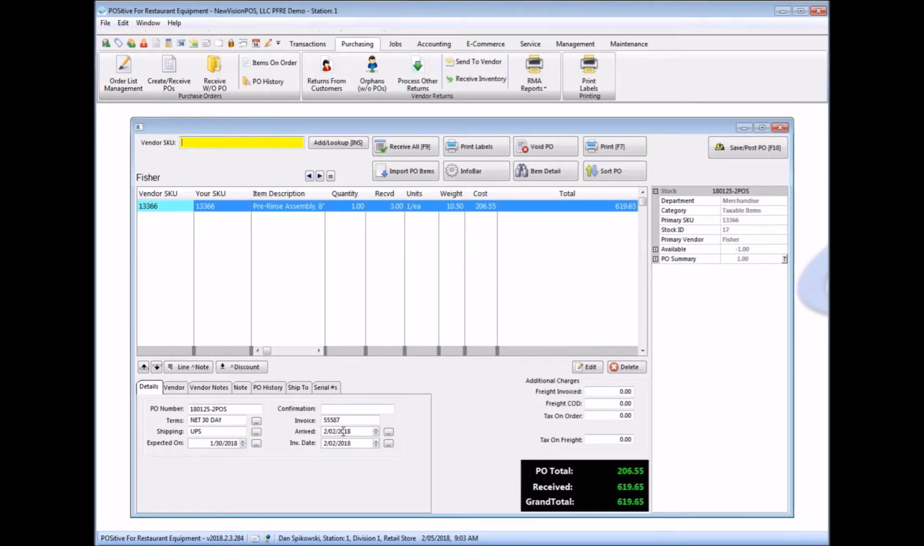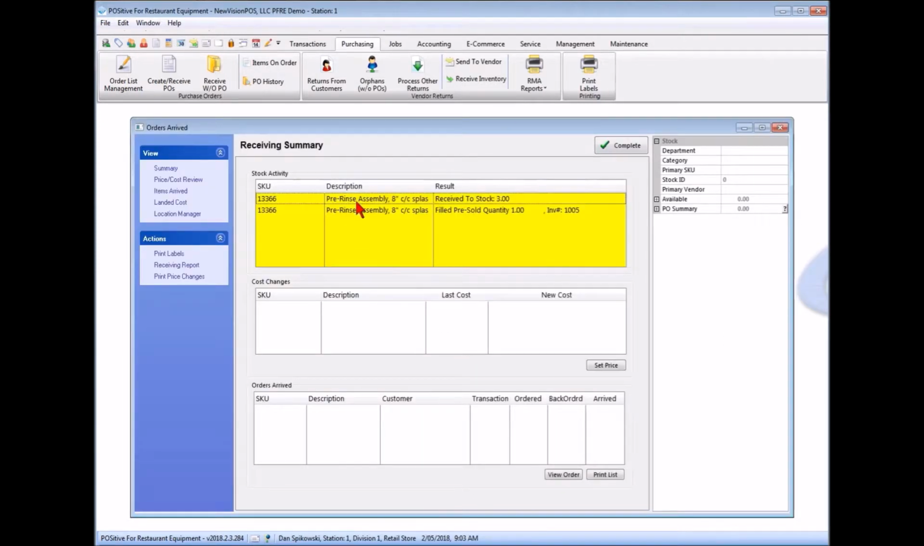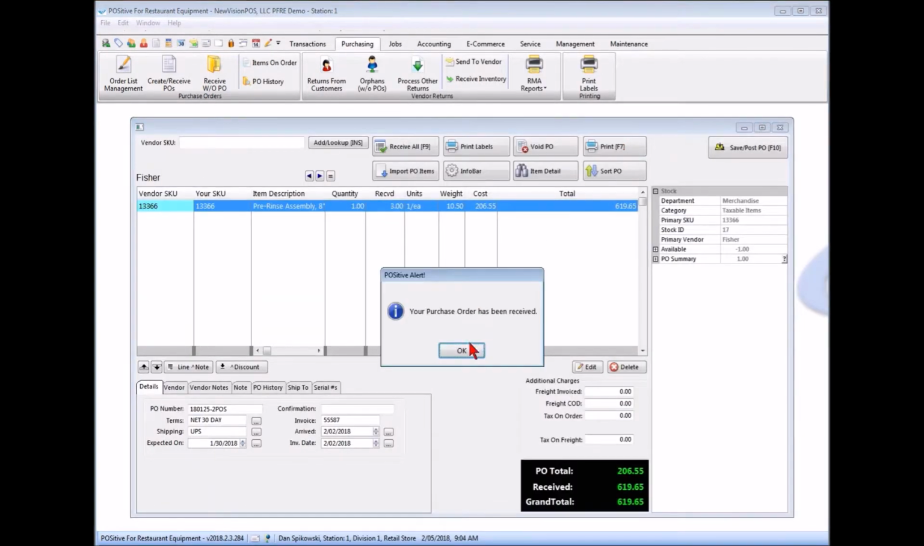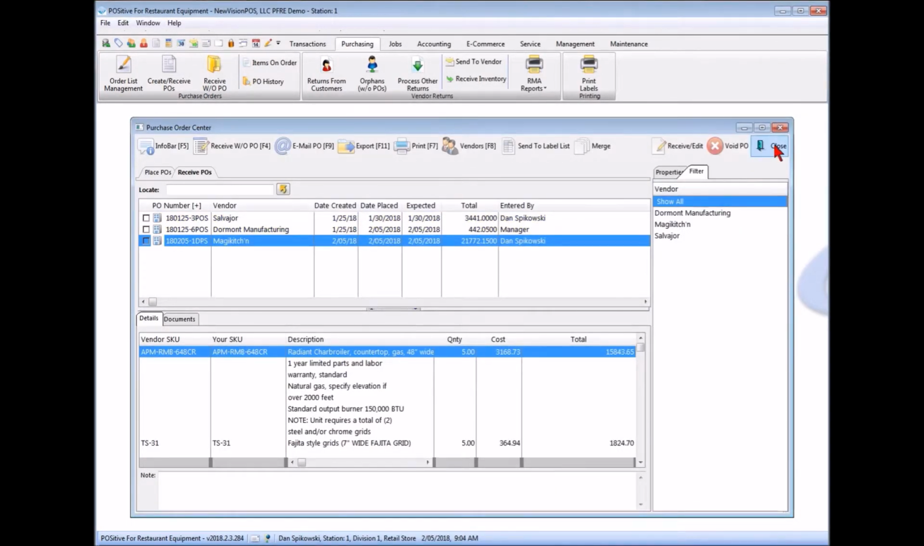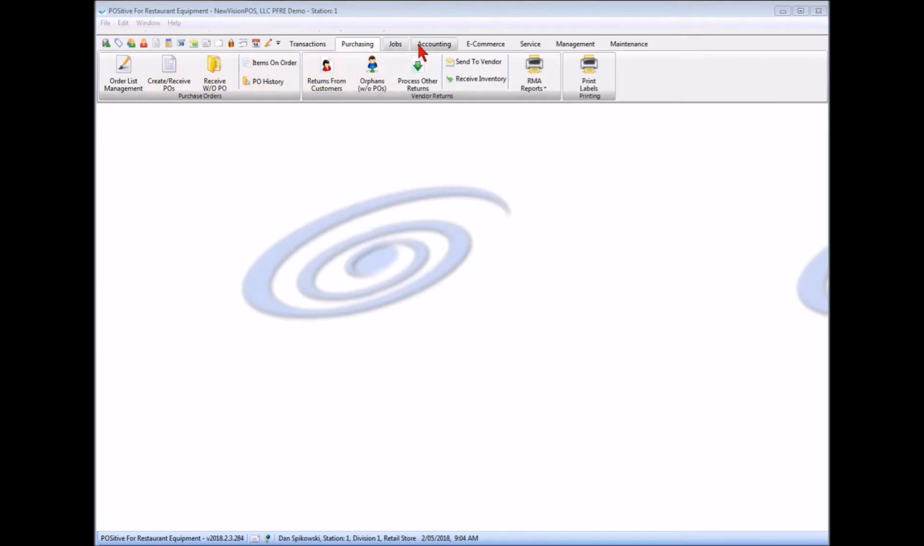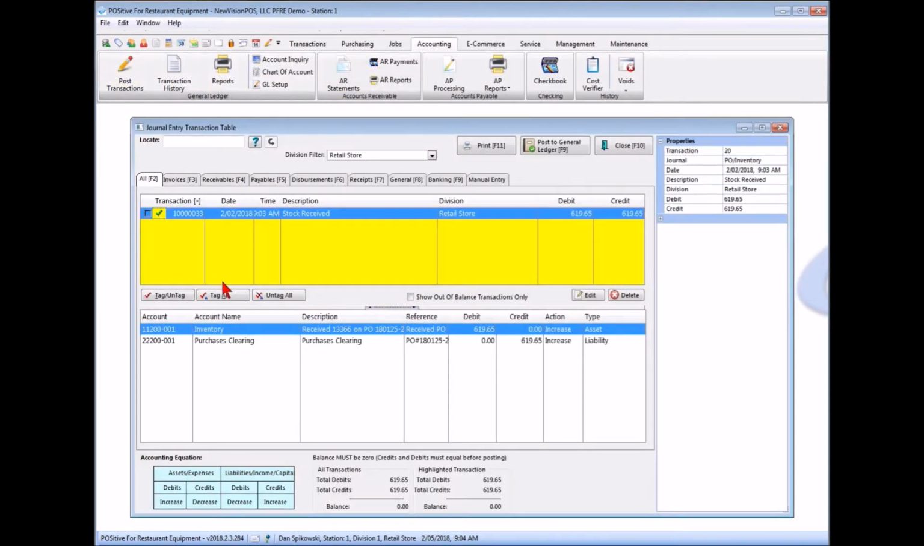Now remember these dates. Today's date is the 5th, but we're using the 2nd as it arrived and the 2nd as my invoice date. So it did receive. It filled a back order for one of them, and the rest were put into stock. So let's look at the impact that we had in our general ledger. We see the stock was received, and it was dated 2/2, not 2/5, which is today's date.